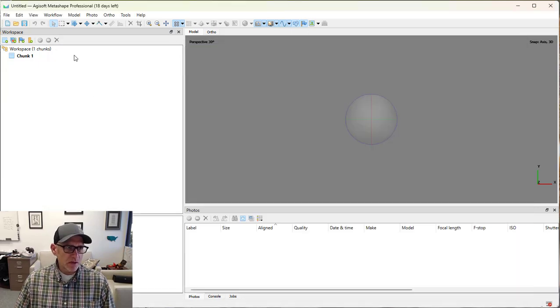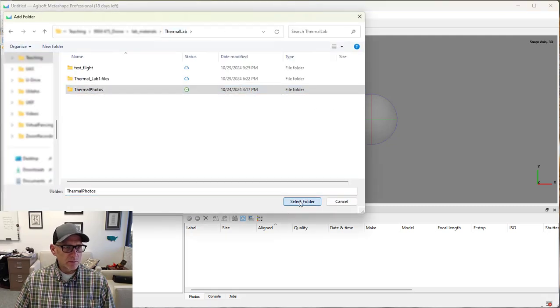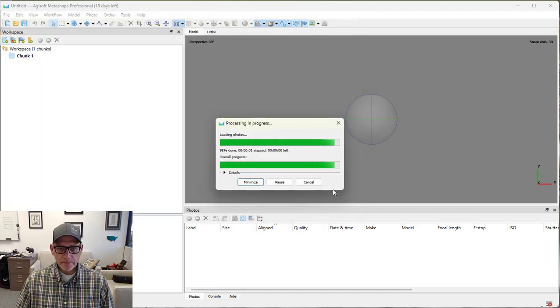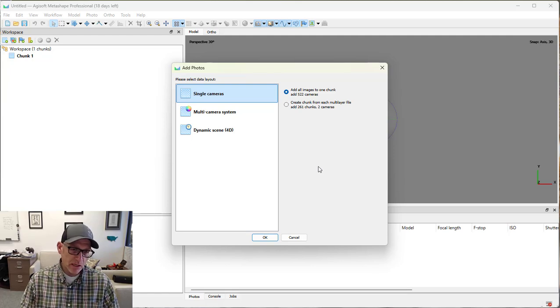I have a new project here. We're going to add our thermal images here. Okay, now this is the wrinkle that I was talking about. It's asking how we want these things to be brought in. It's recognizing that there are 2 layers for each of these photos. So it can either bring them in as single cameras, which means each photo would count twice, once for the RGB version, once for the thermal version.